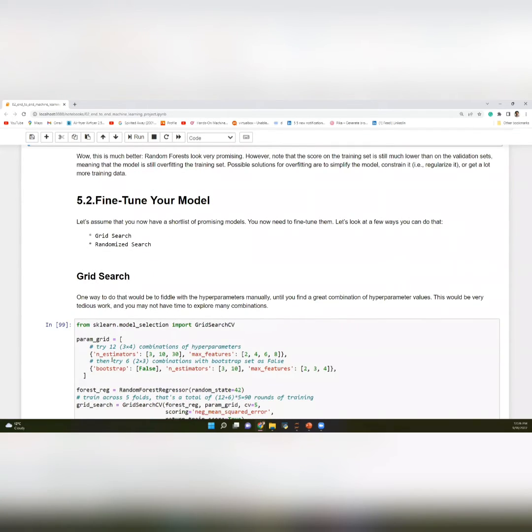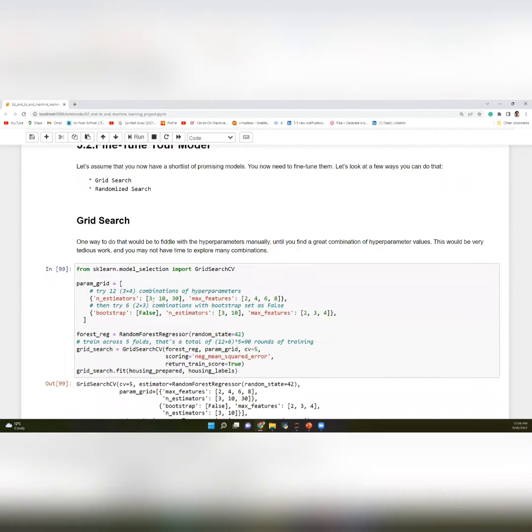So, for example, here we have the n_estimators, which is the number of estimators in the random forest we are using. We'll define three values for it, 3, 10 and 30, and the maximum features for each tree in the random forest. So we have 3 here, and then 4. So it will combine all the available possibilities, go through all of them, and give us the best parameter combination after that.